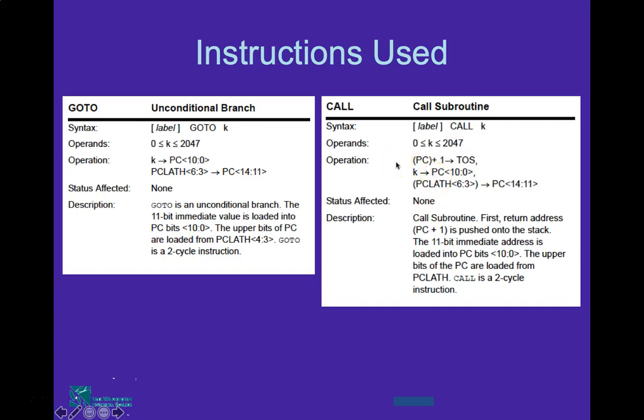So this is all about the instructions we have used, and there are many more instruction sets in the data sheet. Please look into the data sheet and go through all the instruction sets. The more instruction sets you know, the more power you will have to use them in your programs.